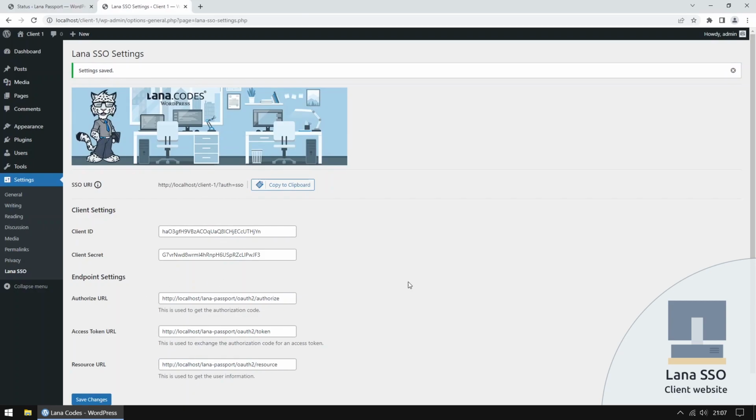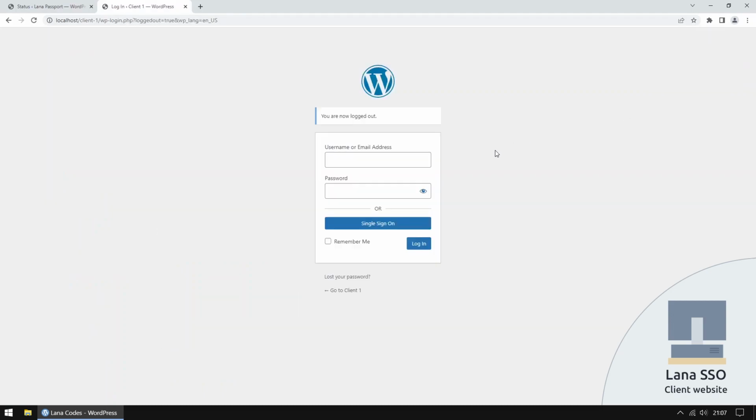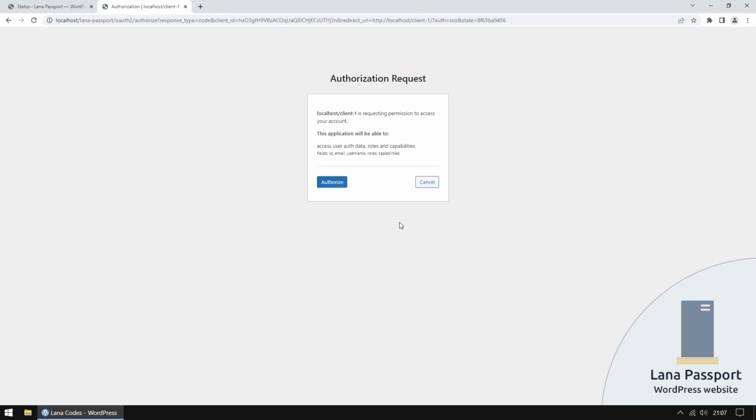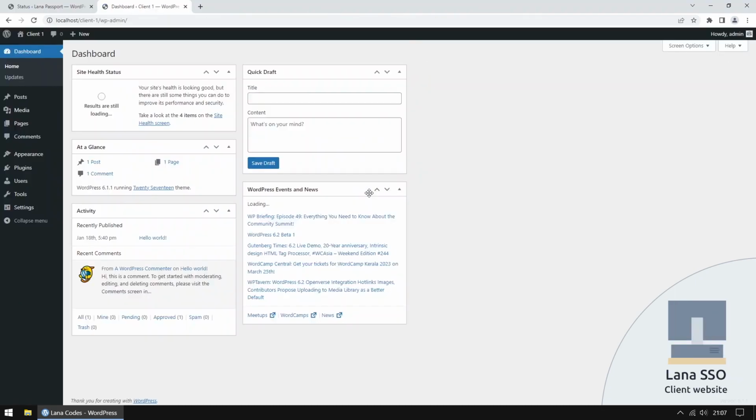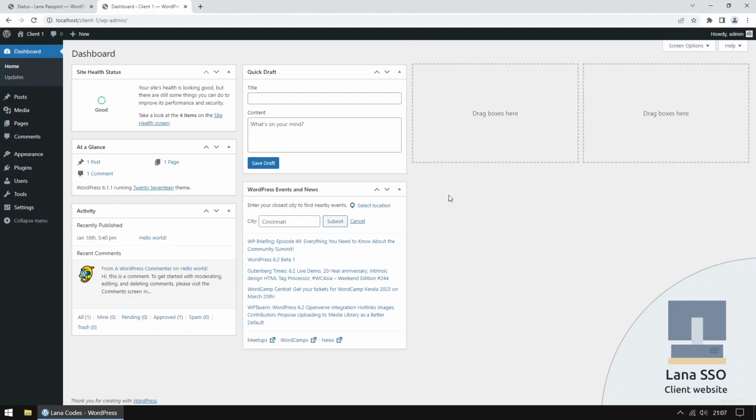Let's test it. Log out from the client's website. Click on the logout link. If we have configured everything correctly, clicking on the single sign-on button should use Lana Passport authentication for the client's website. Since this is the first login, you need to authorize the request. And you have successfully logged in using Lana Passport authentication with just one click.